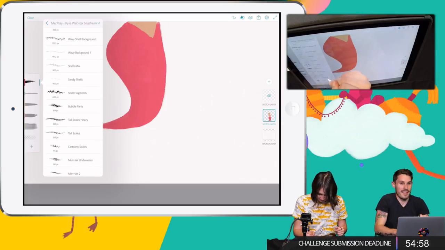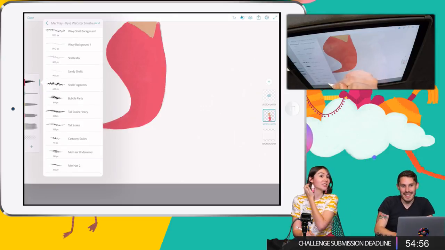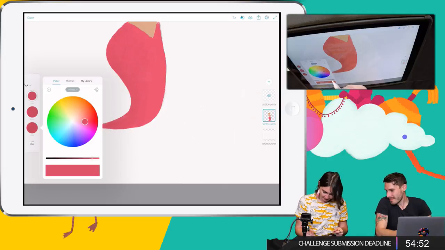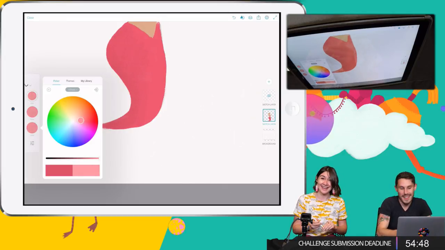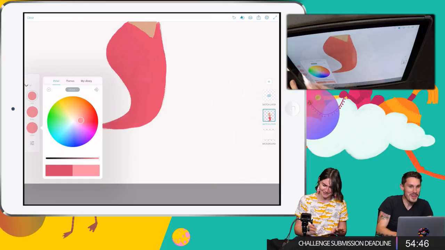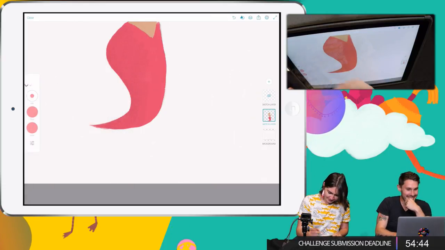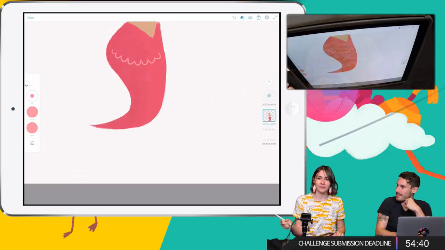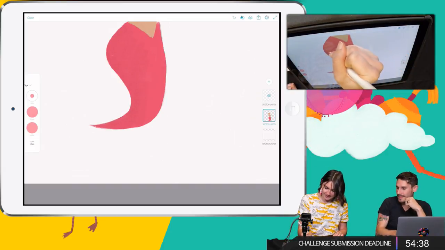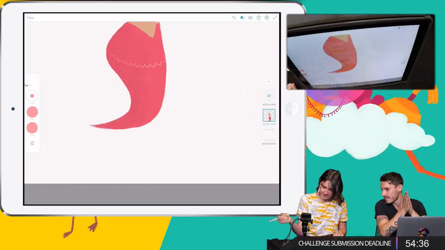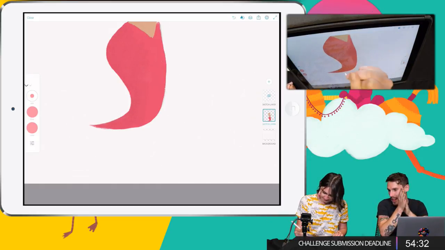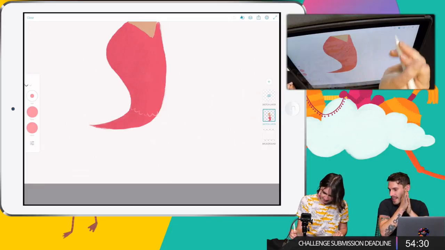So I'm looking at Kyle T. Webster's brushes, and cartoony scales is one that I really like because it's kind of graphic and clean. Gory scales. No. It's just a little bit of arc. And the cool thing about these is with the pen pressure, they get bigger or smaller, so you can wrap around an object. That's pretty nifty. Thanks, Kyle.